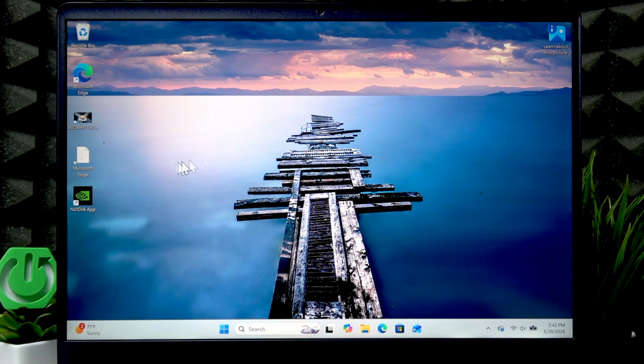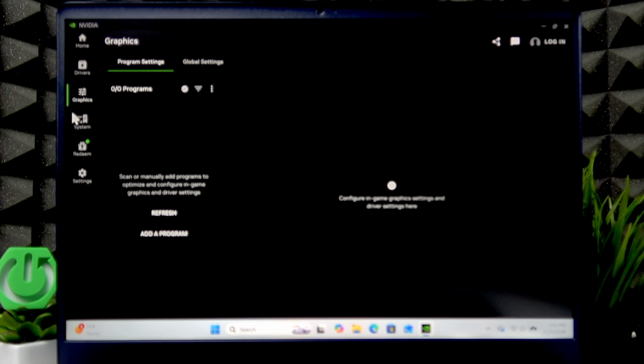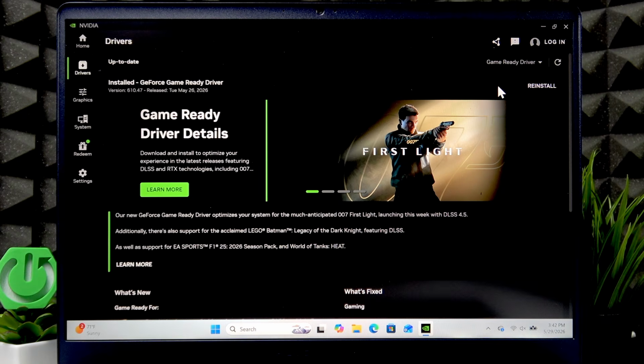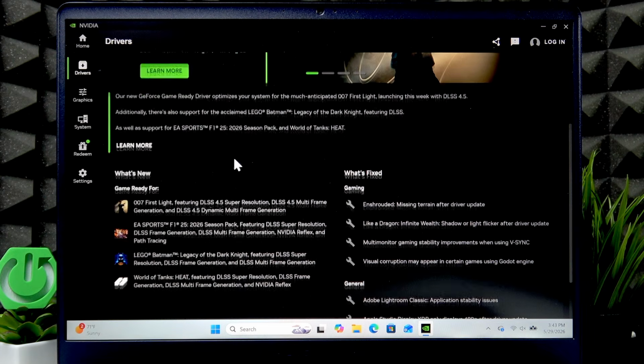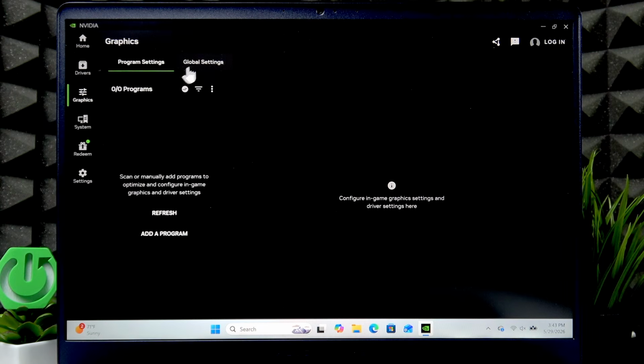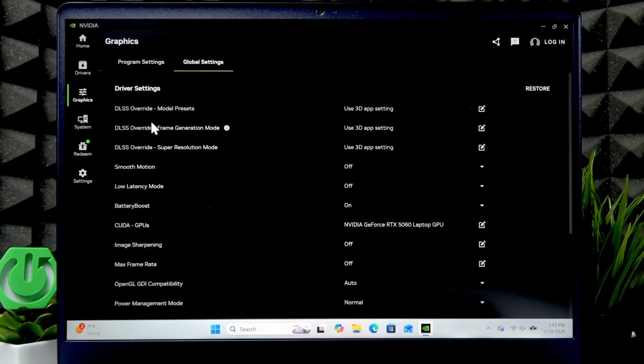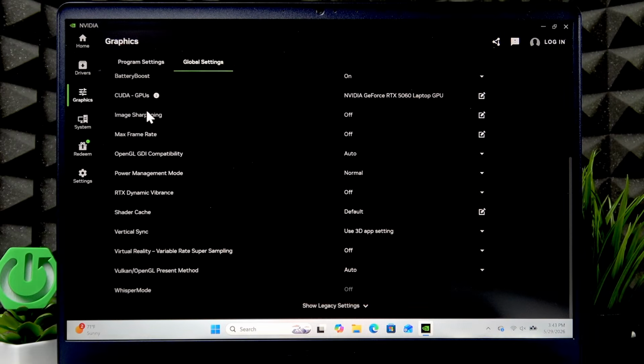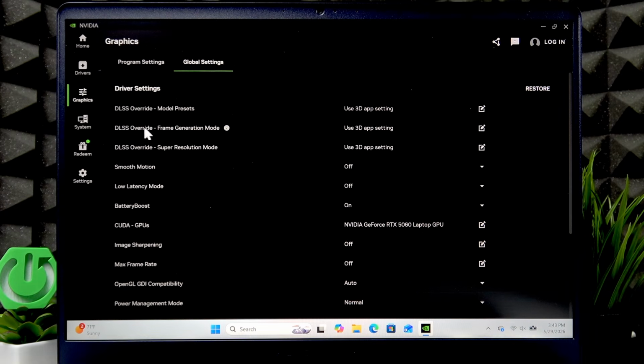process. Open this application. First of all, make sure that you have the newest driver installed on your computer, so go to the drivers tab and make sure to install the latest game ready driver. Then go to graphics tab, go to global settings, and here you will immediately see the DLSS override settings.